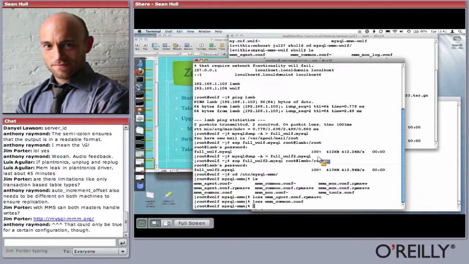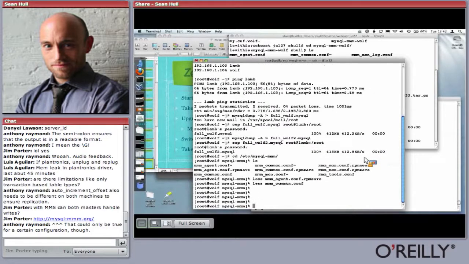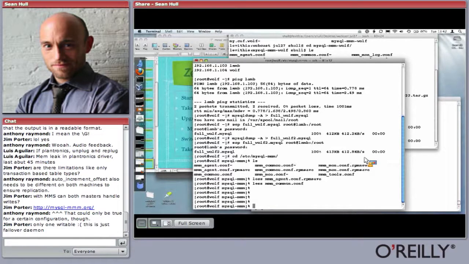So that would be the agent. So then to start up the agent, you do /etc/init.d/mysql-mmm-agent start. And it would start up the agent. And you would do that on both Wolf and LAM. And then once you're done with that, you'd configure the monitor. And in this case, we're running that on the Wolf server, but you would probably theoretically install that on a third server.